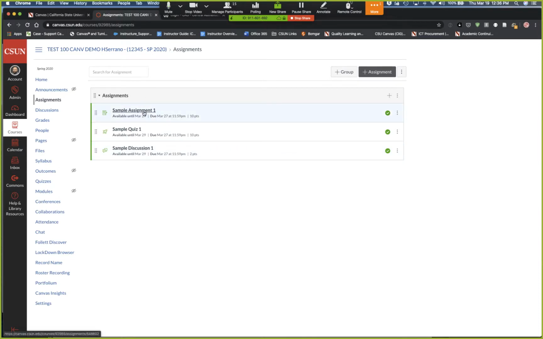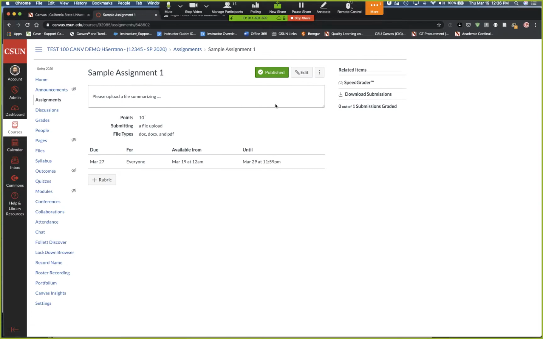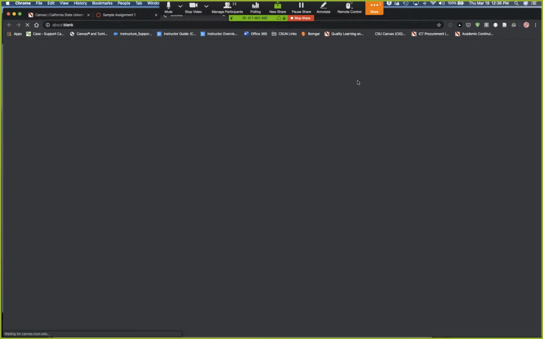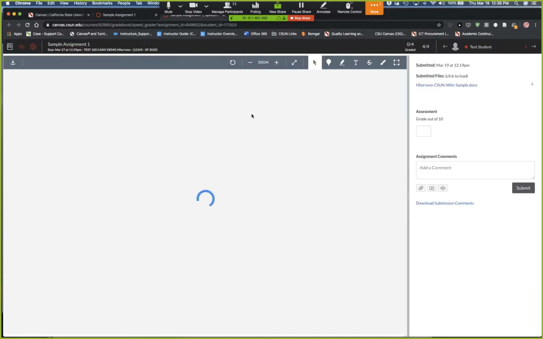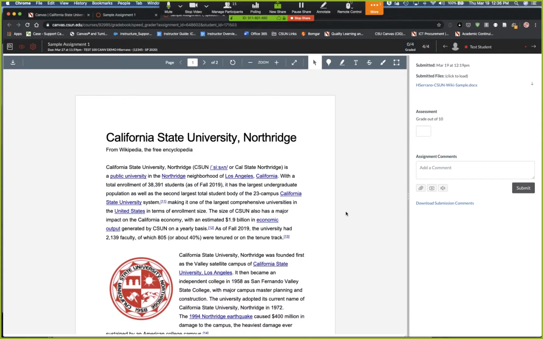I want to give and grade sample assignment 1. Remember, we had 1 submission that needed to be graded. So from this assignment, I'm going to click Speedgrader. This will open Speedgrader in a new tab, and it's going to load what the student submitted. In this case, it is a Word document.